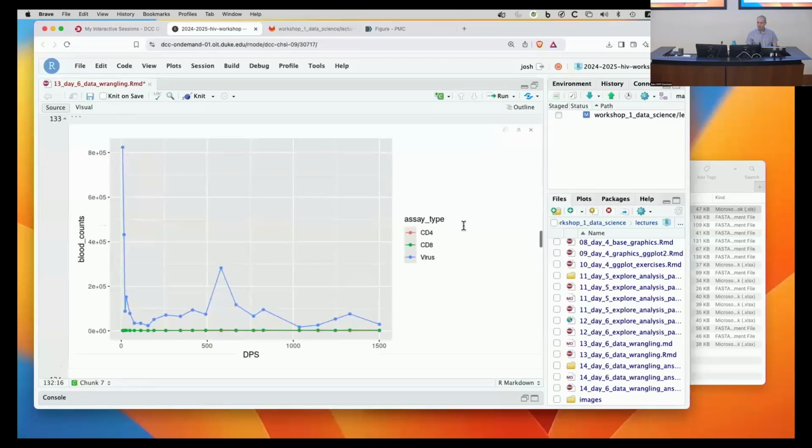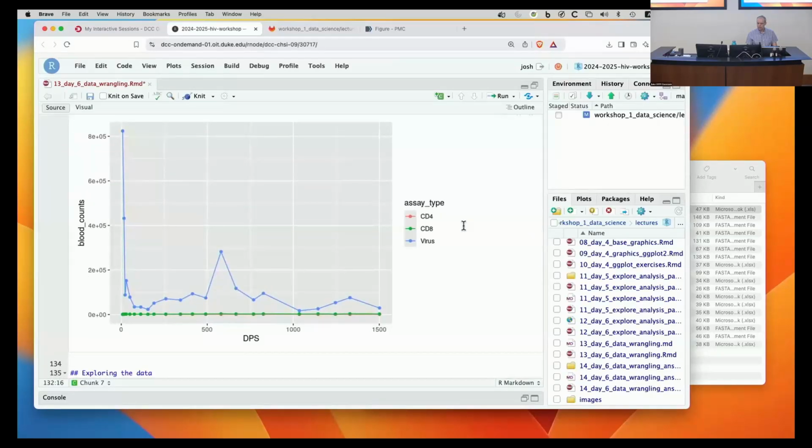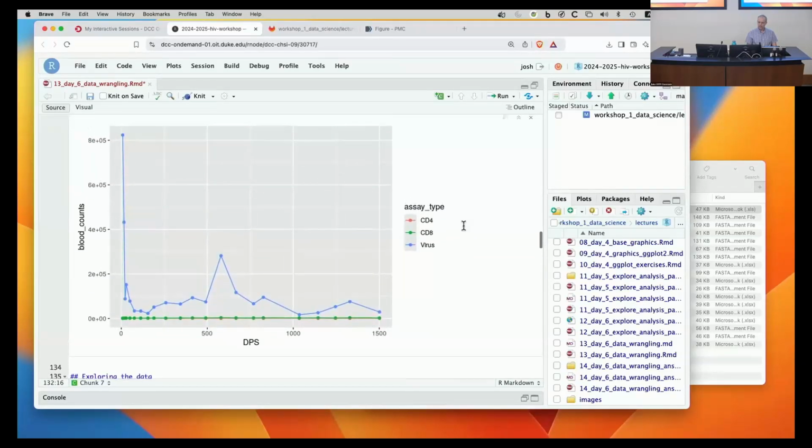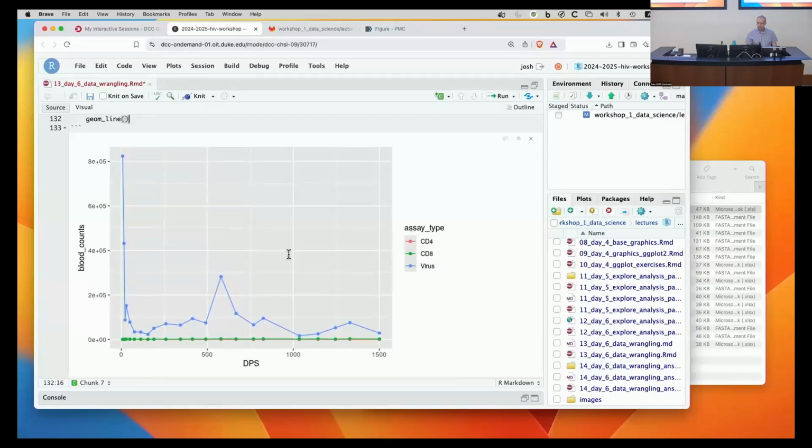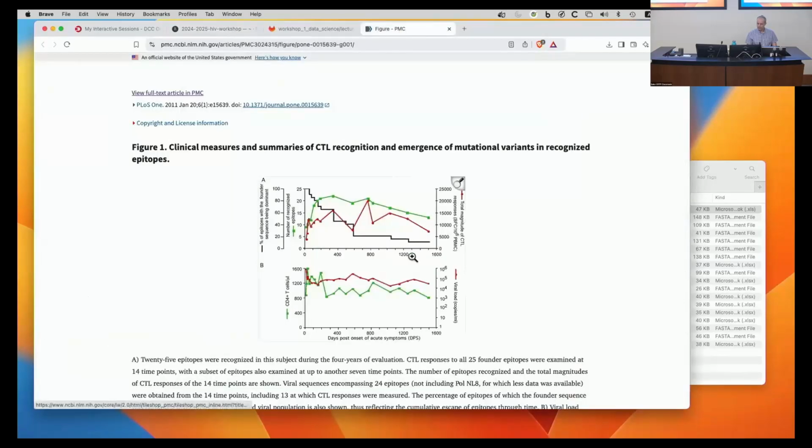Yeah, it does make it a little bit better, right? So we're part way there. The virus actually looks not too bad. Oh no, yeah, it looks about right. This looks like the viral load figure here.